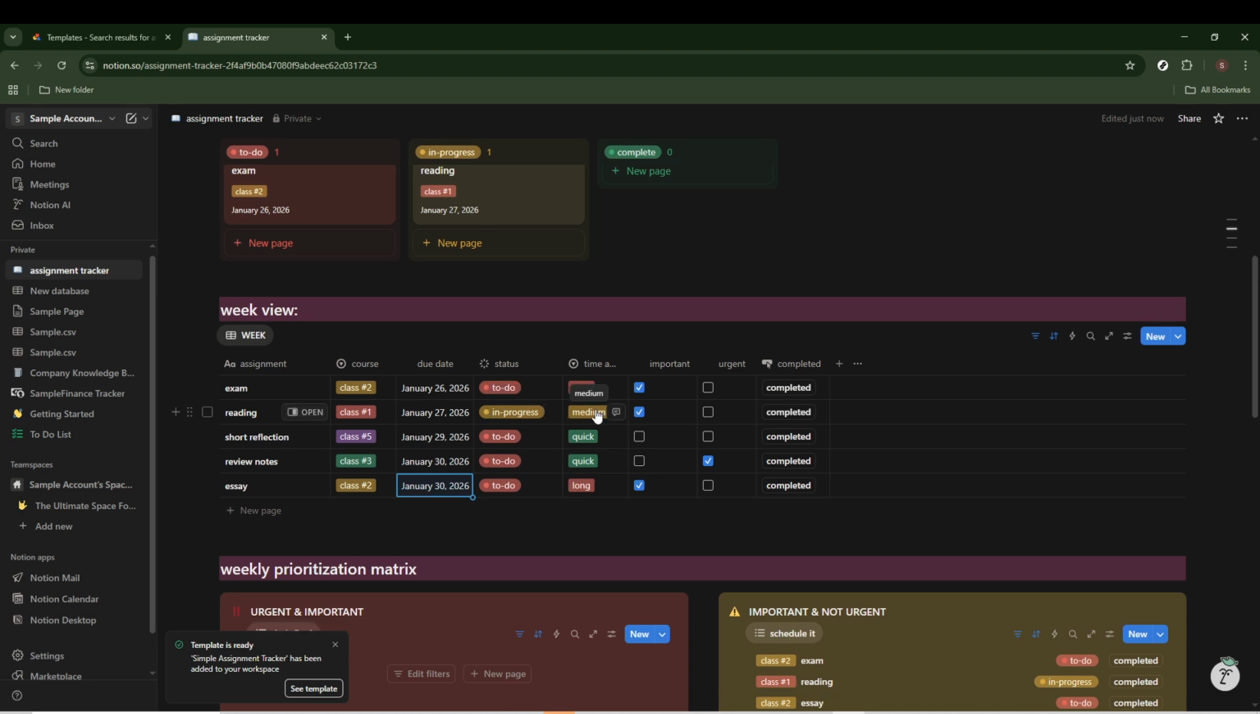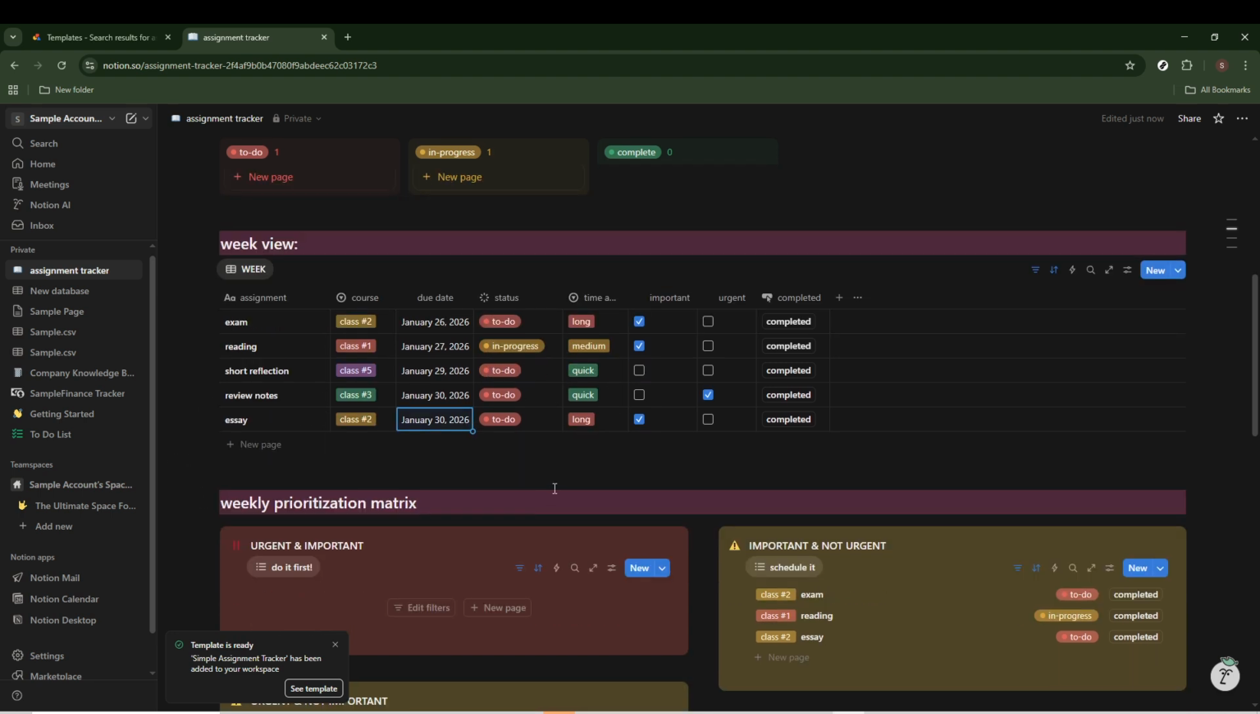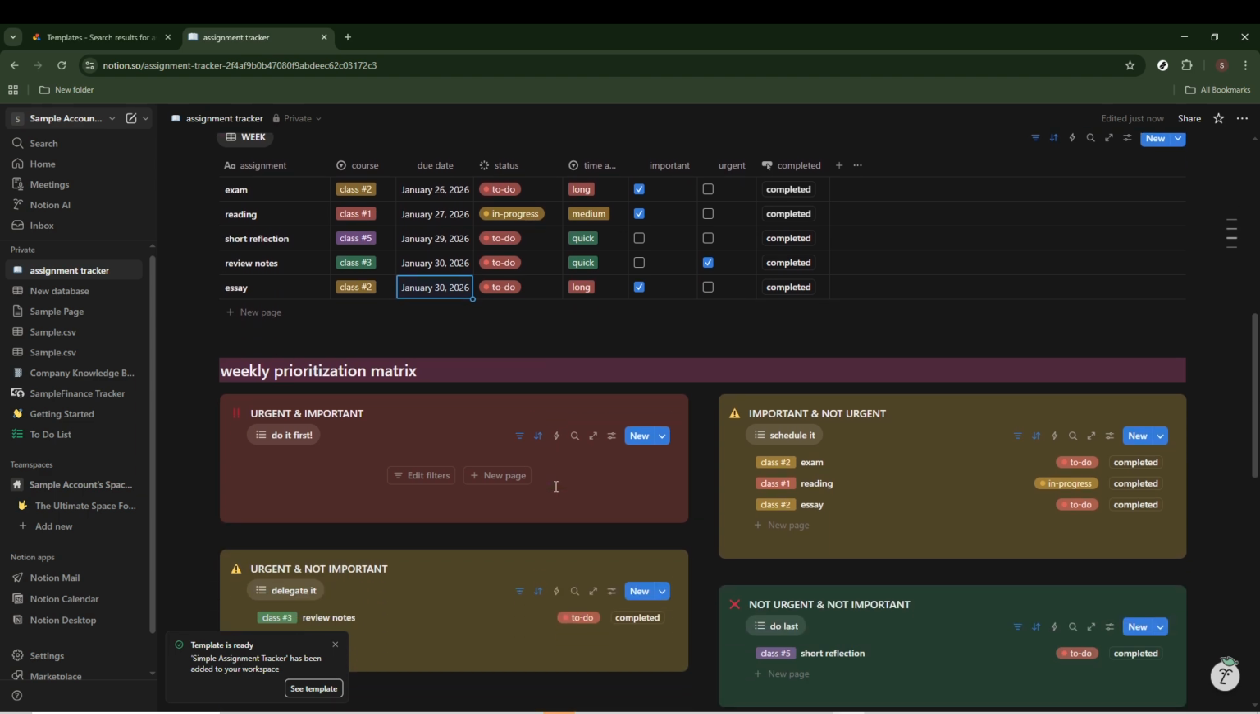And that's it. You've successfully built a basic assignment tracker in Notion using a template, making it simple to manage assignments, stay on top of deadlines, and keep everything organized.